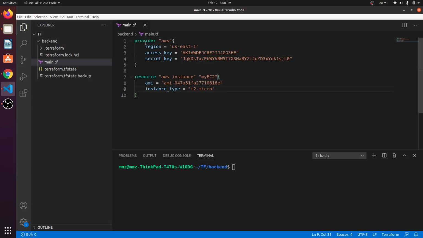Here we have this provider with this specific information, and we have this resource, AWS instance, the my EC2 instance, this AMI, this instance type, and then we will have tags, to tag the instance that we want to create. So tags equal, open braces, then name equal, and for example let's name it my server. All right, now let's have another thing here.